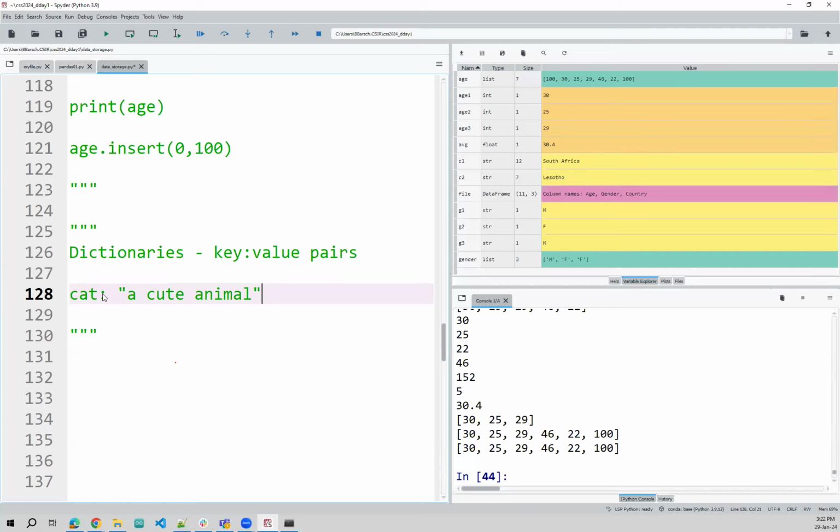We have some word called cat. It can be any word that you want. And then it has some description or some value associated. So here it means a cute animal, a cat. And you can have anything associated with it. But it's quite different to a list because it doesn't have an index, which makes it quite powerful as well. If you're familiar with arrays or hash maps in other programming languages, this is quite similar. It is also important to note that they are unordered.